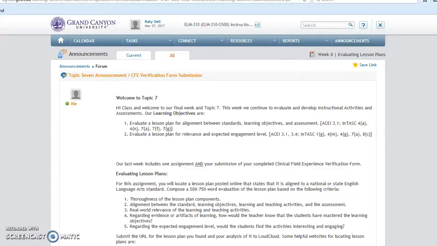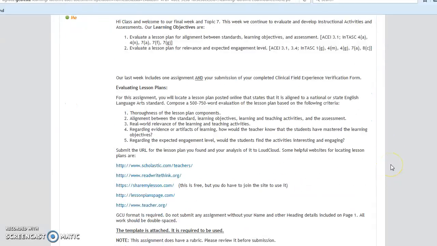For this final week, we have 2 things left to do. Here I have my topic 7 announcement. And in this assignment this week, you have 2 things you need to do. You need to finish your final assignment, which is the evaluating lesson plans assignment. And you also have to upload your completed clinical field experience verification form in the Dropbox with your assignment.